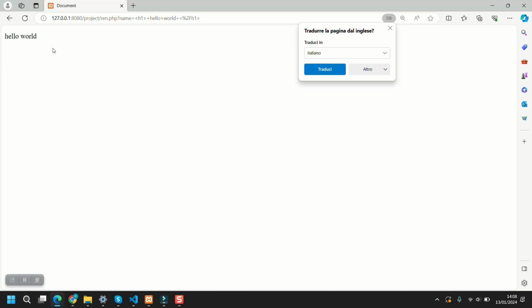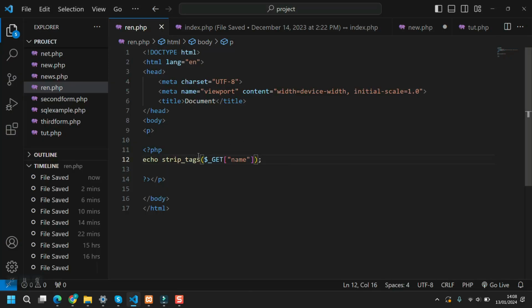There are no tags, but the hello world didn't become bold and bigger because of the H1. The H1 has been recognized as a tag and removed. This is the difference between htmlentities and strip_tags.